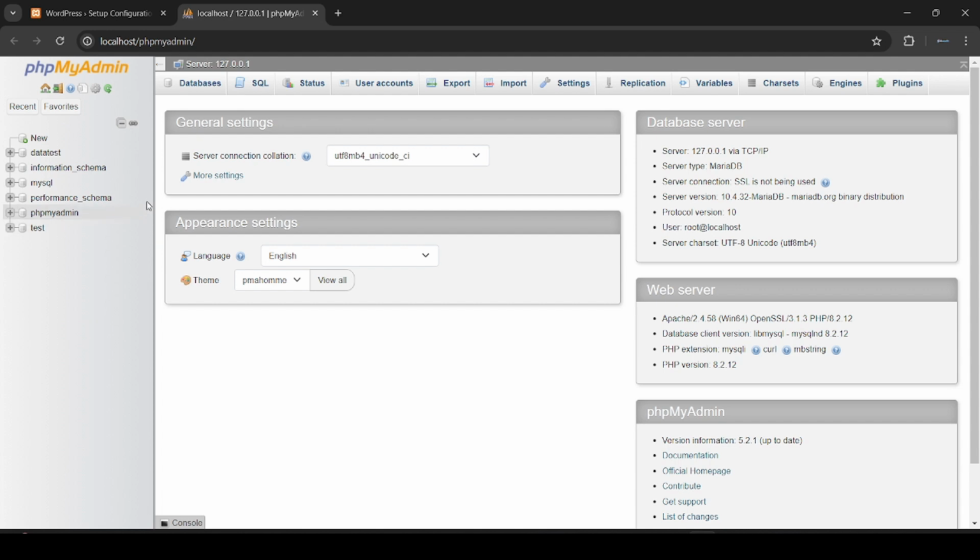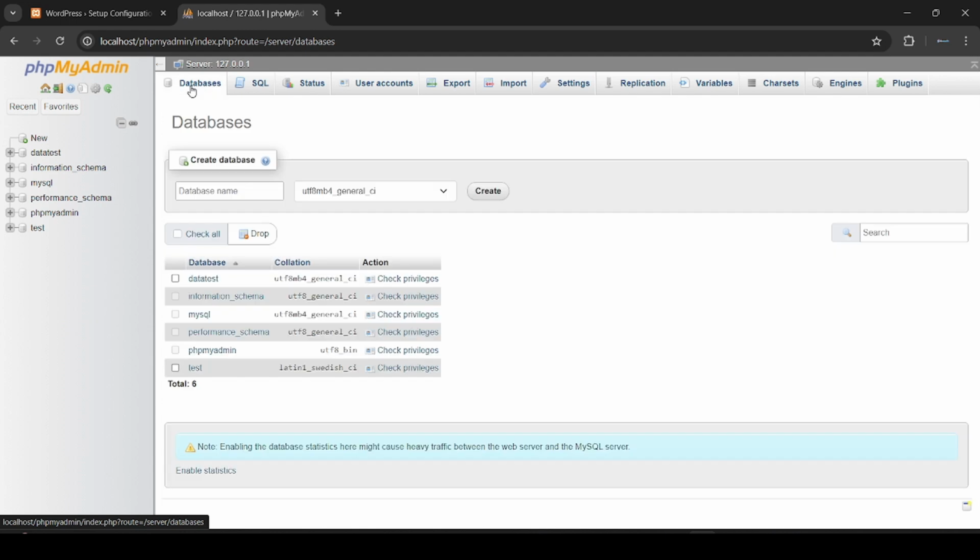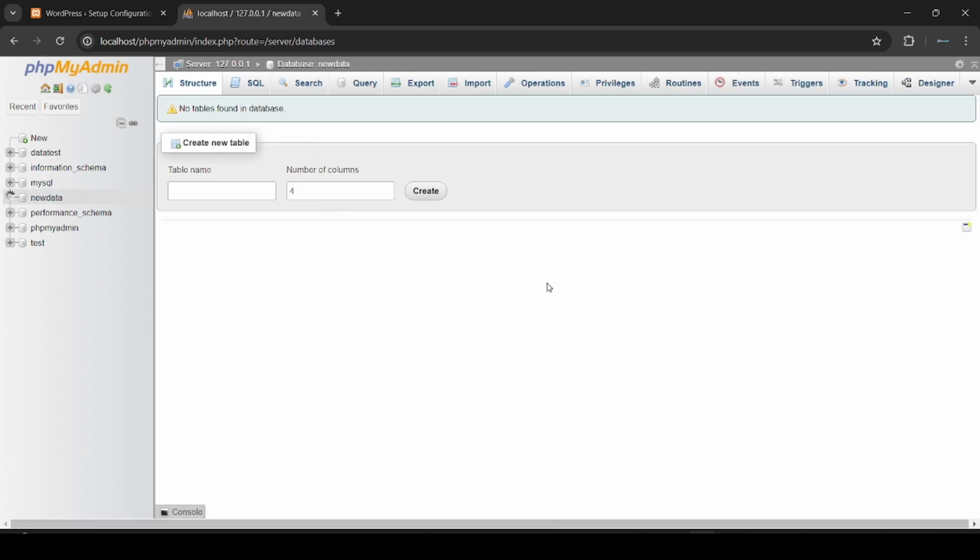So we're going to head over to databases and type the name of the database we're going to be creating. For this tutorial, we can choose any database name of our choice, and I want to choose newdata as my database. Then click on create to create my database.